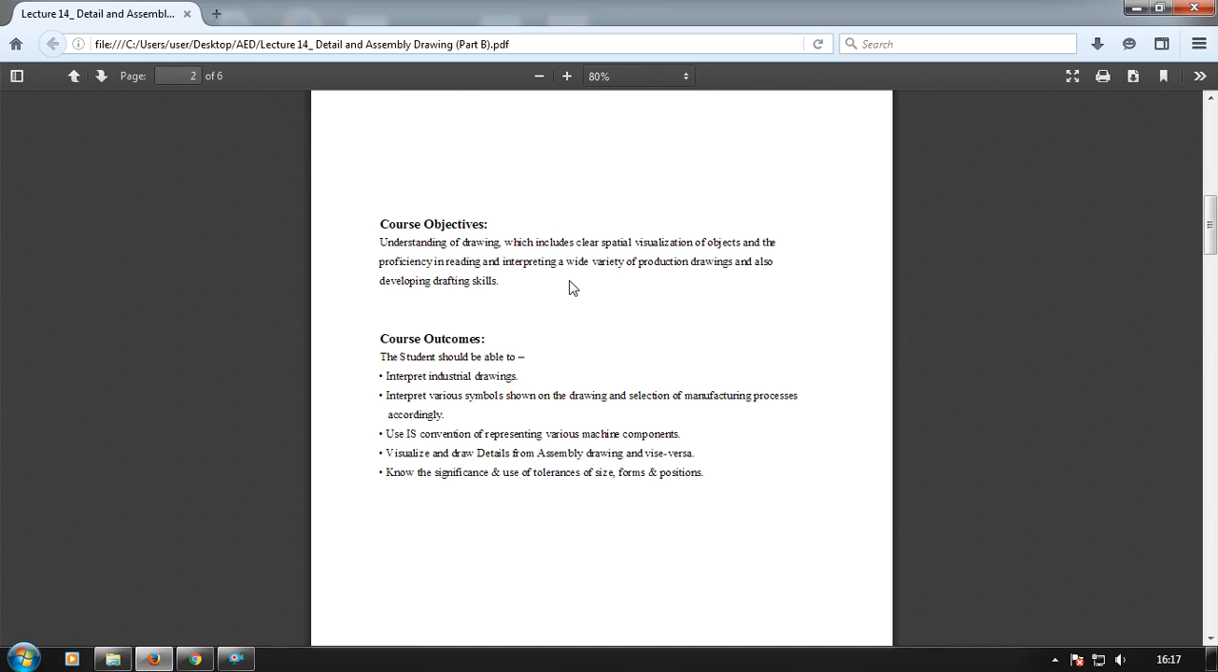Next, come to the course outcome. The student should be able to interpret the industrial drawings, interpret various symbols shown on the drawing, and select the manufacturing process accordingly.